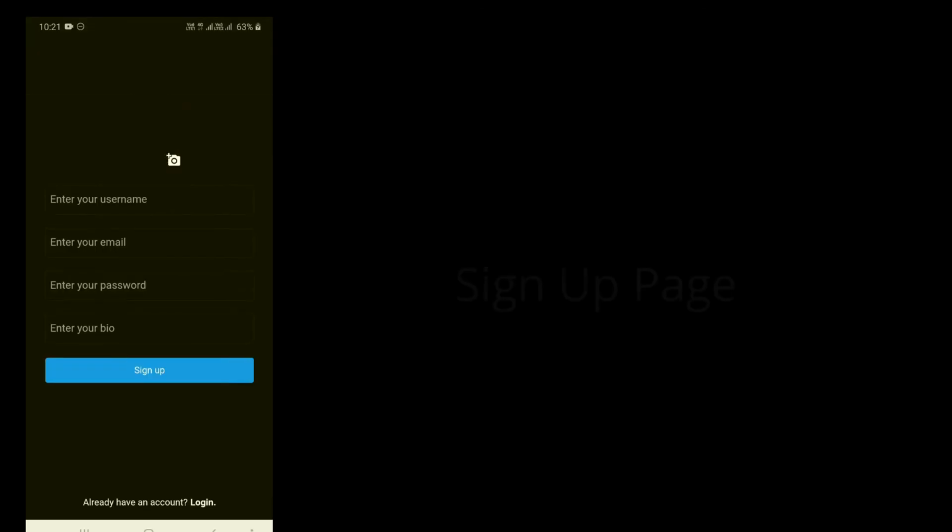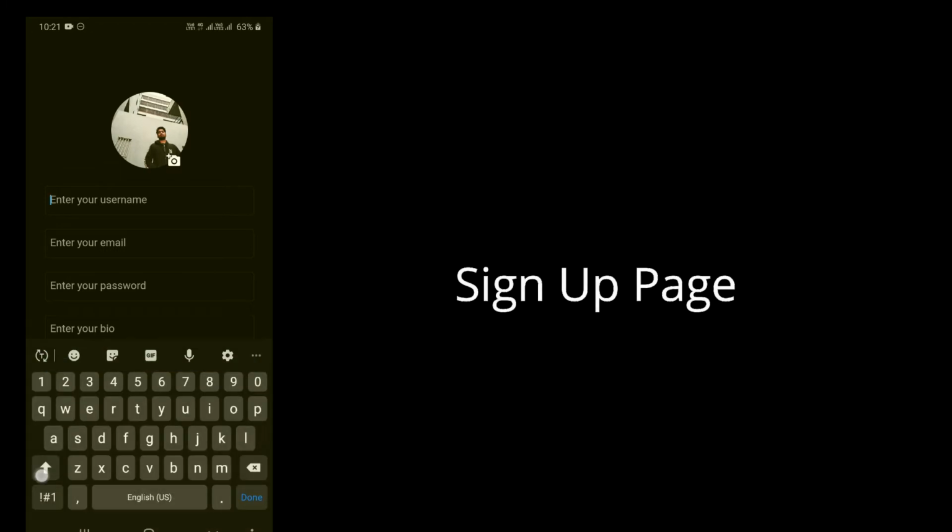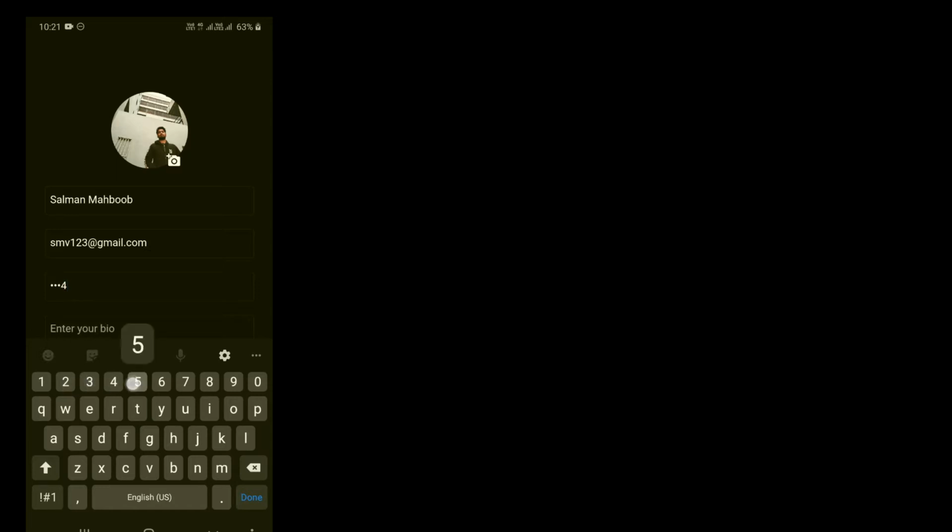Here we could put information like username, email, password, and a small bio. Currently, we are updating the profile picture, and then we proceed to enter a username. For example, for this ID, we are using Salman Mehboob as username, and then we are entering our email address, that is smy at the something something. Now we proceed to enter the password and a bio. We have set the parameter that email ID should be unique, and we could modify almost every field.